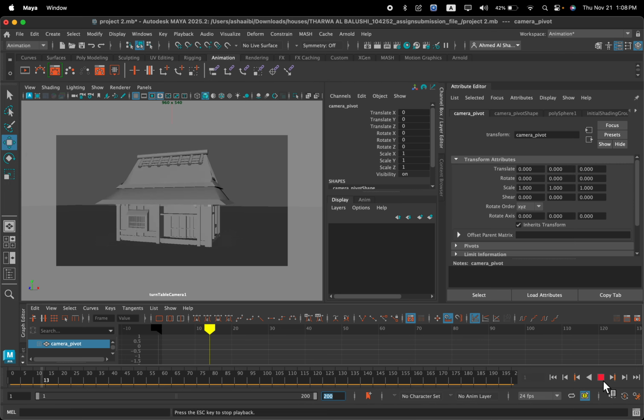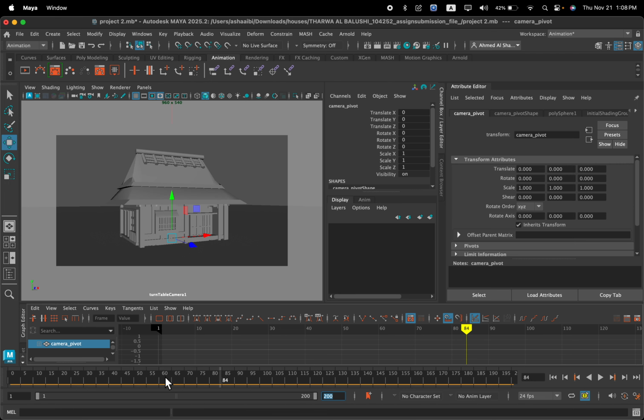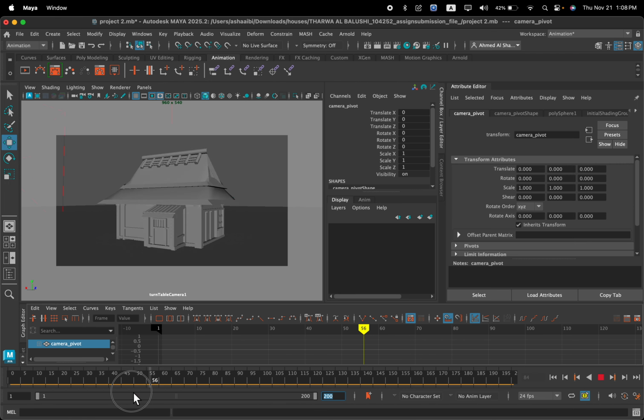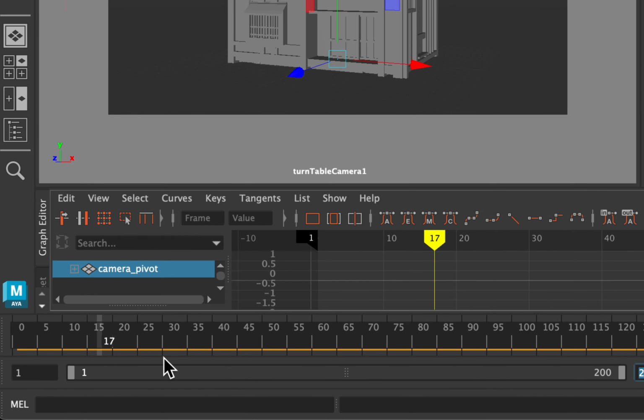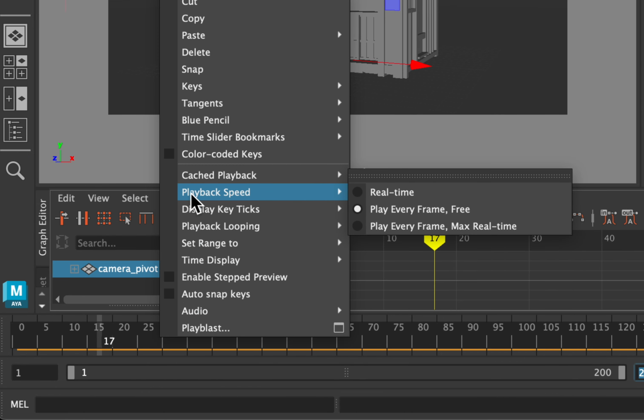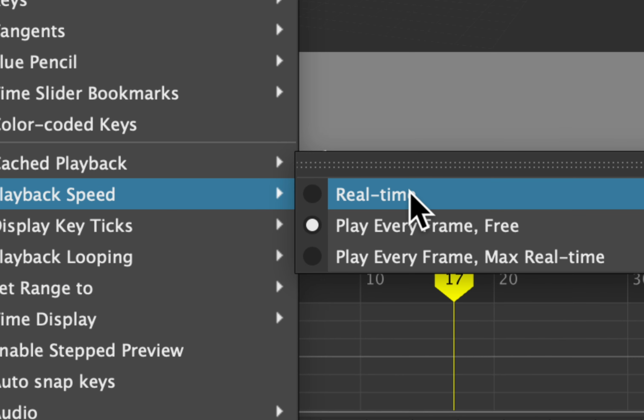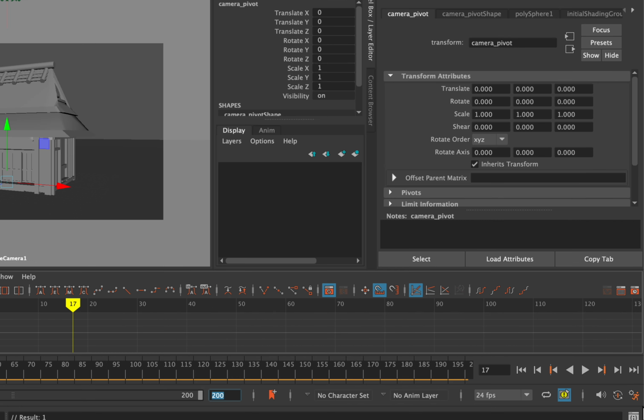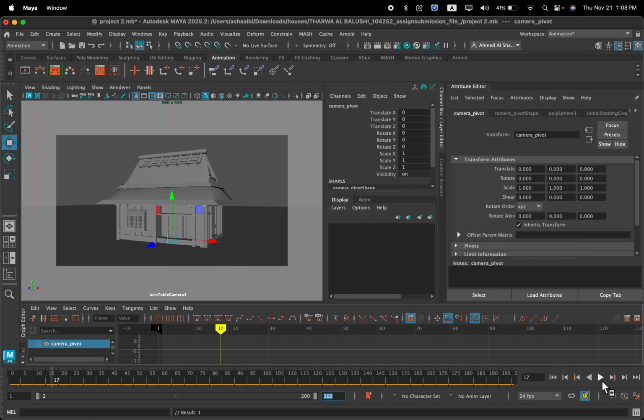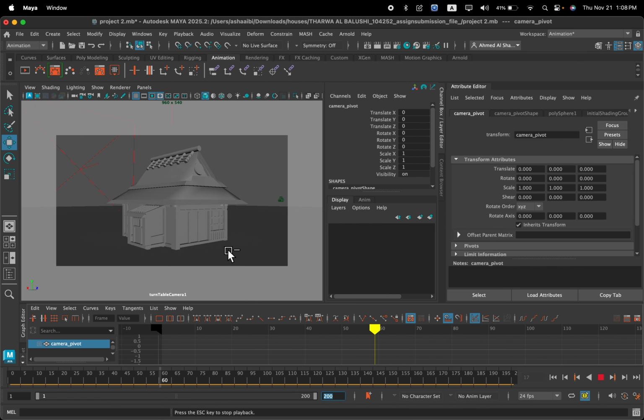We can click play here to play our animation. And we can click again to pause. Obviously, it's going way too fast. To fix this, you right click and make sure the playback speed is real time. This will ensure that the playtime speed is accurate to your frame rate. So click on it. And if you press play now, it will be real time.